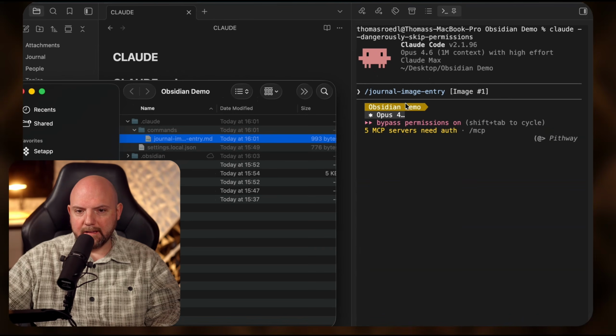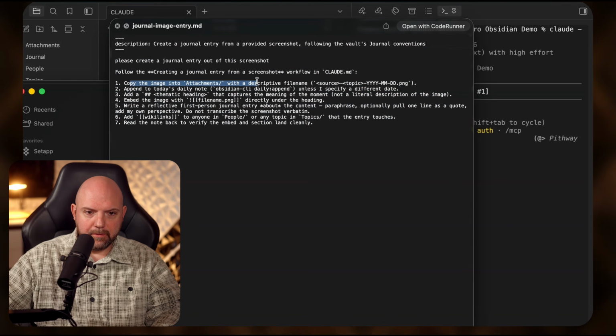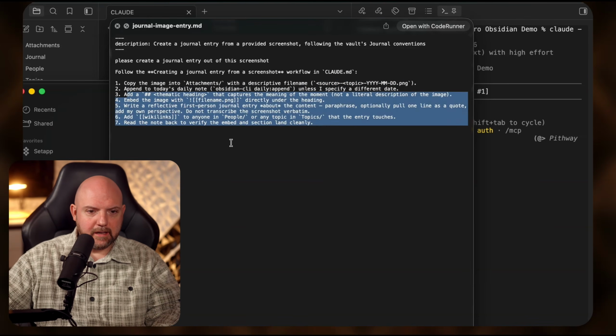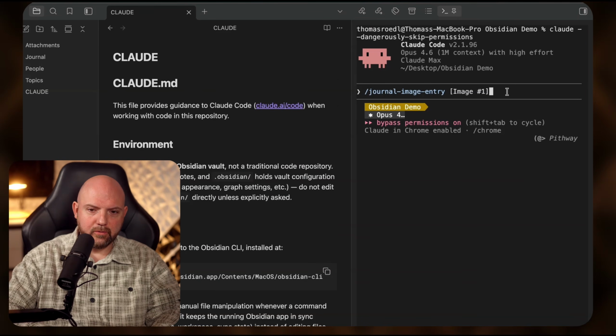So when I hit enter, all it does, it just reads this file. And this is the prompt that's going on. It will copy the import image into the attachments. It appends it to today's daily node. It will add and so on. Okay, so let's see how this works and how more efficient we already are doing it this way.